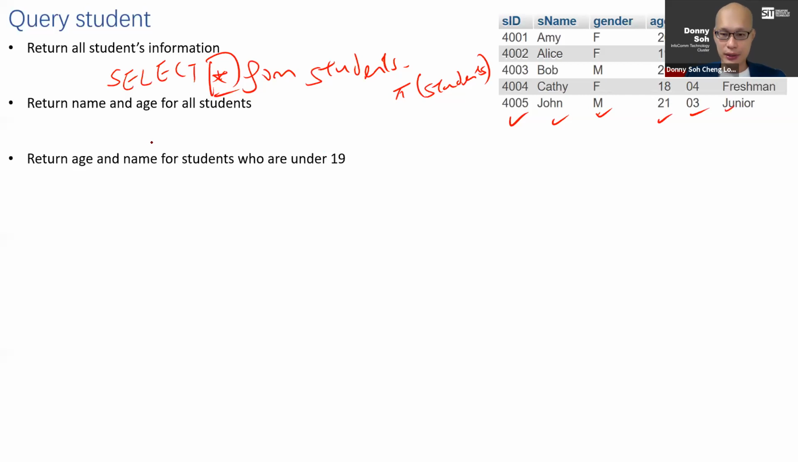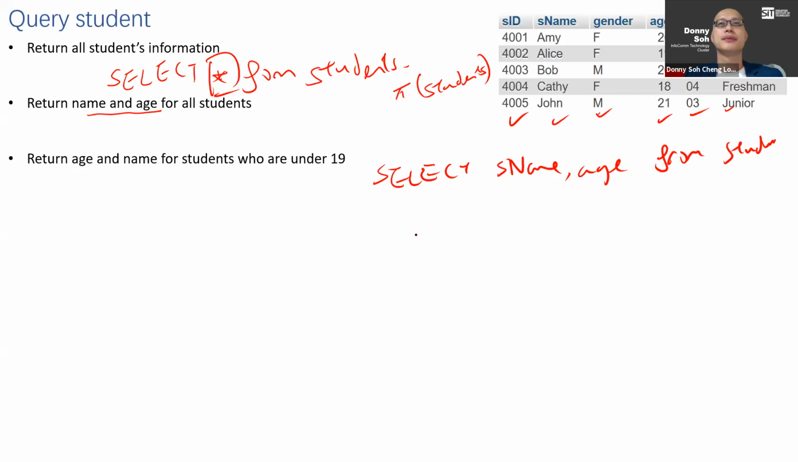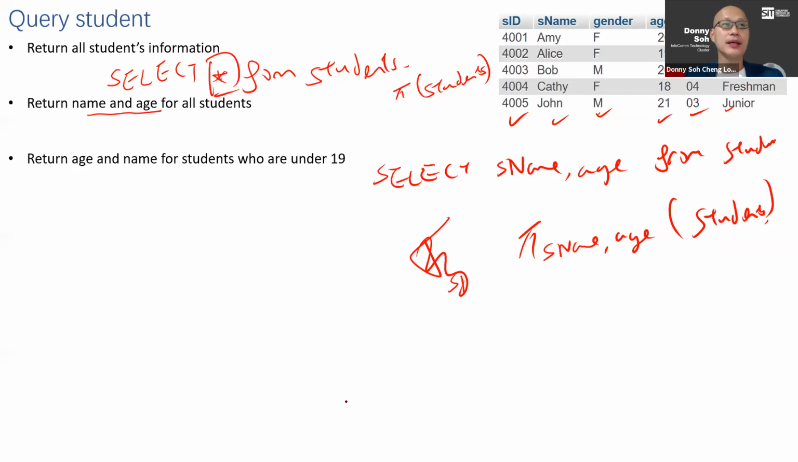Very good question. If I want to return only the name and the age, I will have to do select name, age from students. Okay, this query is here.